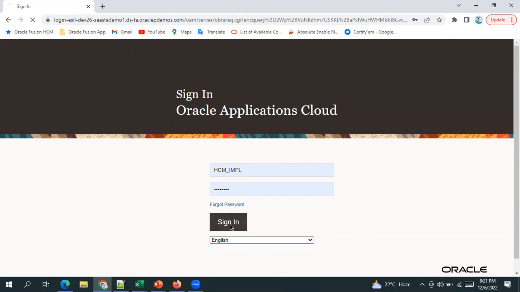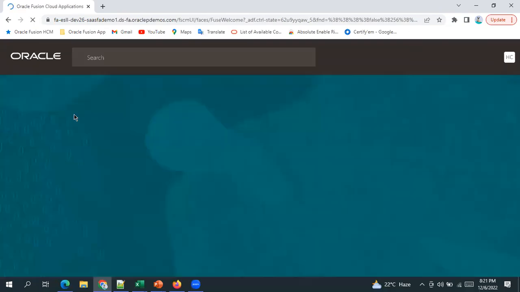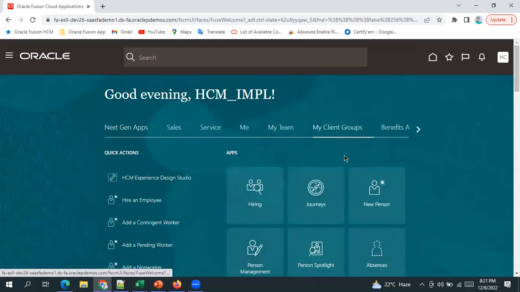So once you click on sign in, you will be able to log in to the application. See, let me click on home. Once you enter that user ID and password and click on sign in, you will be landing on this particular screen. So this is the home screen of the application.